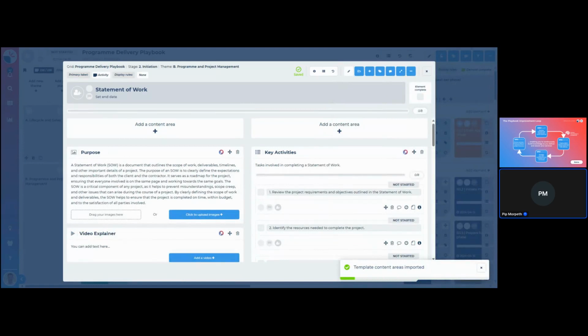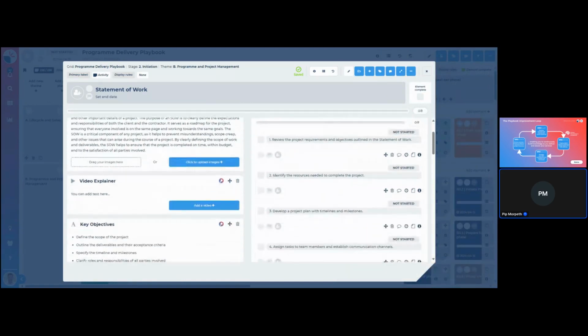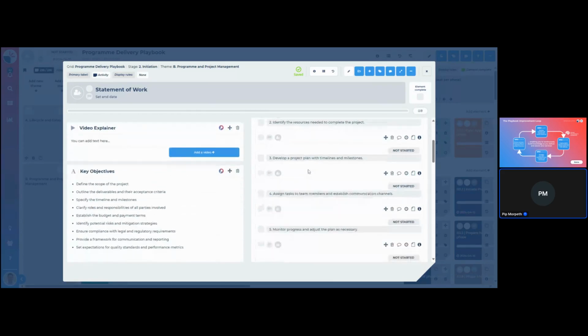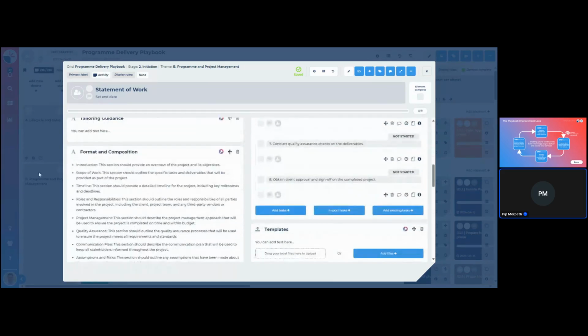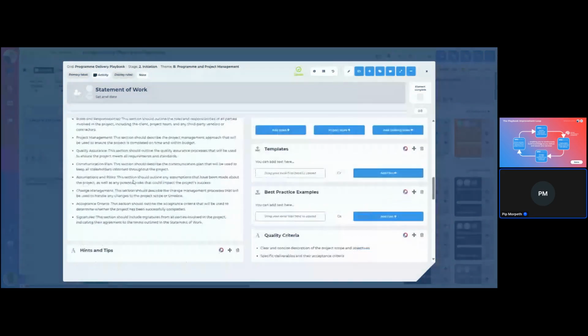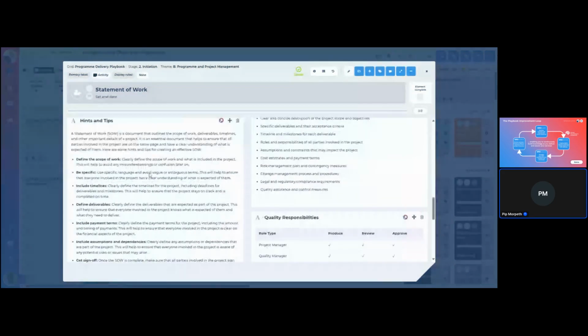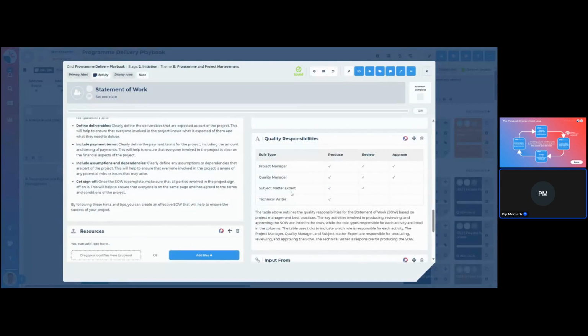the purpose statement of what a statement of work is. It's put in some good activities that I can refine and tweak about what needs to actually happen. It's told me the format composition. It's told me the hints and tips, the quality criteria. It's had a go at quality responsibility, so who needs to produce, review and approve it.